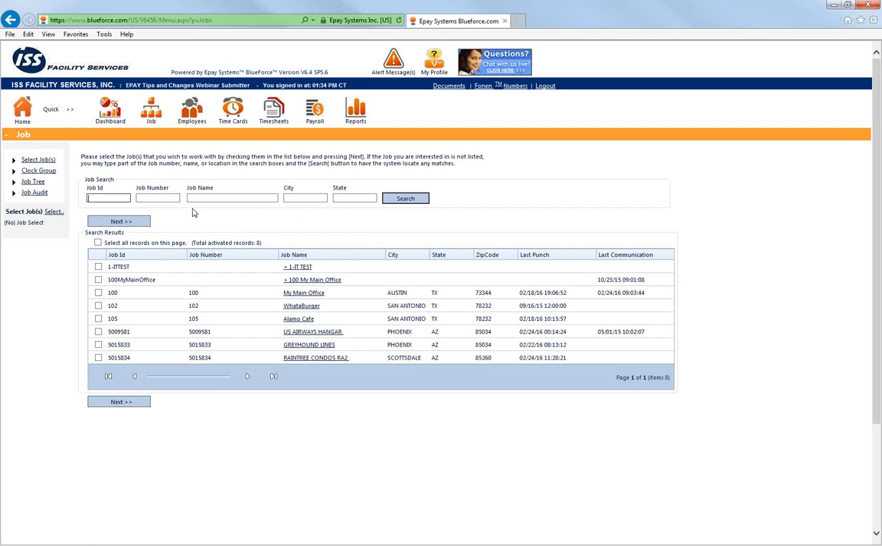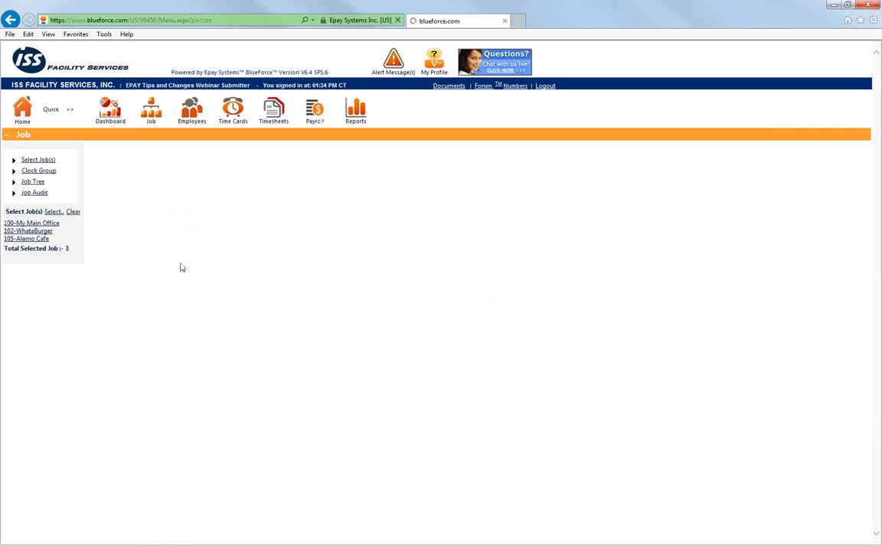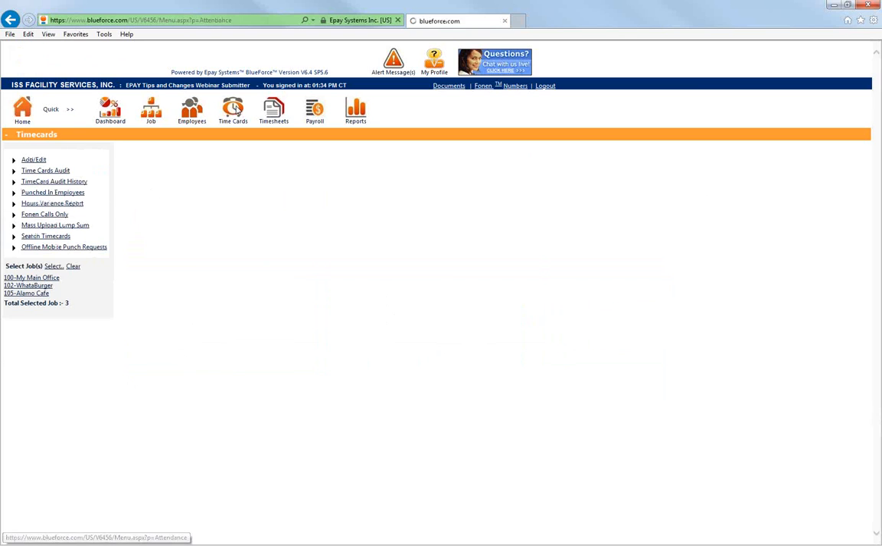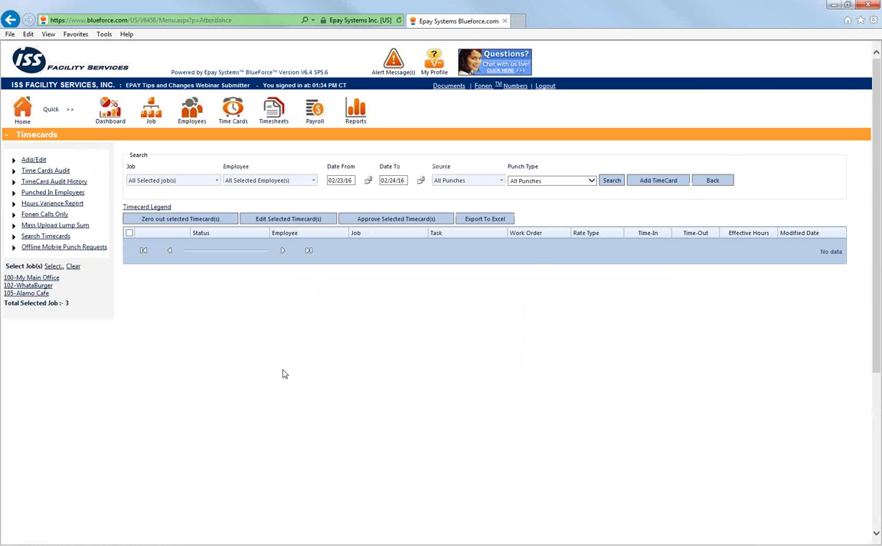If at any time you're working on a time card or a timesheet and you're not seeing everything, just verify what your job selection is. You may not have all your jobs selected. So I'm going to just work with my main office at the time. And if I go back, I know that in my main office I've got 3 jobs. So these are the 3 jobs that I'm currently going to be working with. And I'm going to go to time cards.